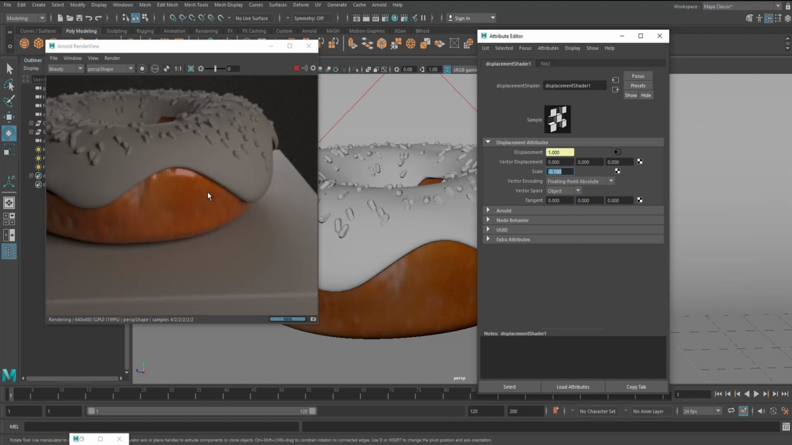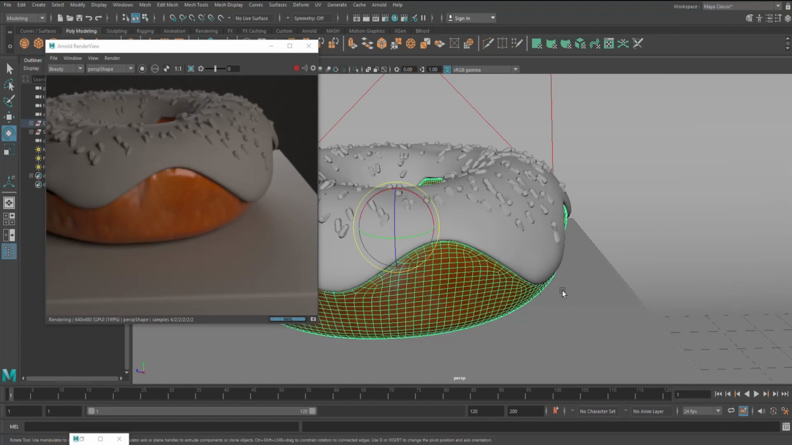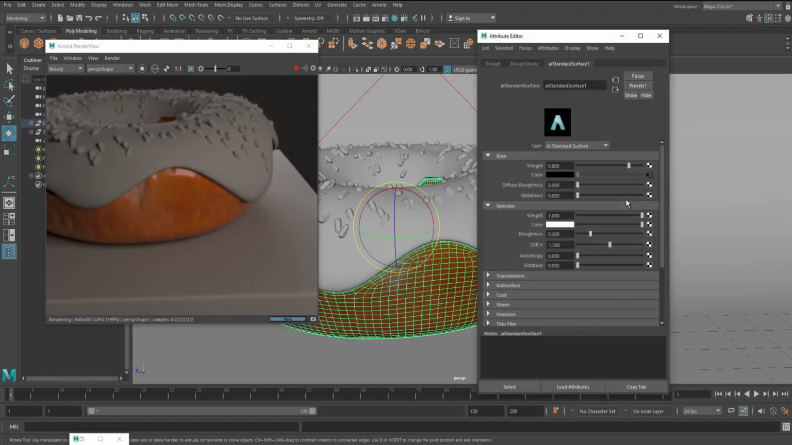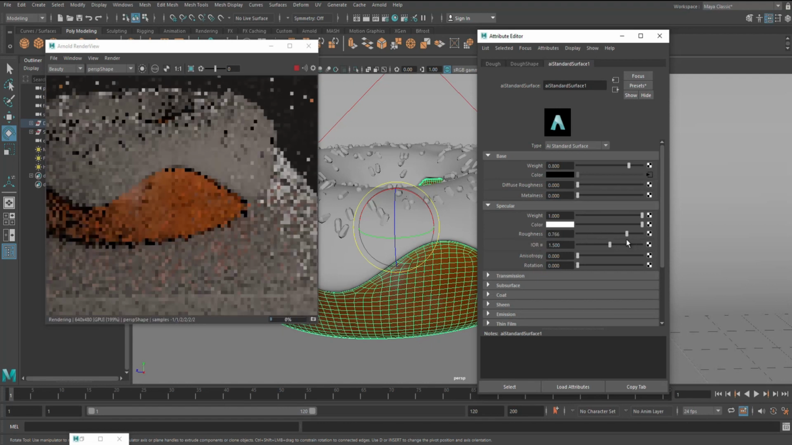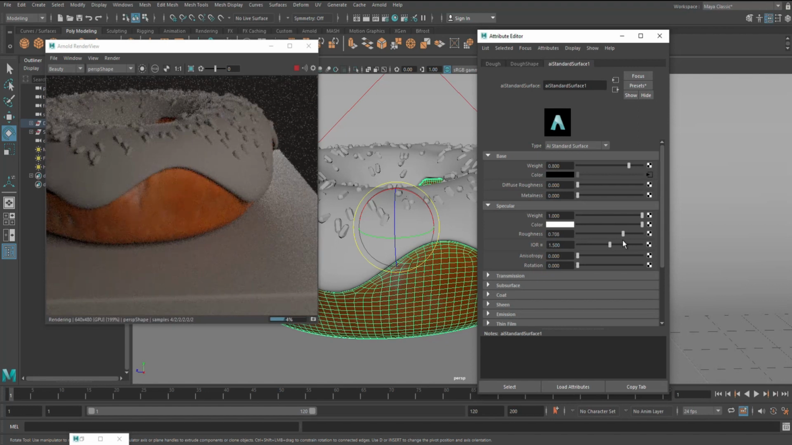I do want to address that sheen there. I don't want that to be as reflective, right? So let's see if we can deal with that. We're going to go with specularity. We can increase the roughness, and that will address that. I think that looks all right. Yeah, I think from a dough perspective, we're good.